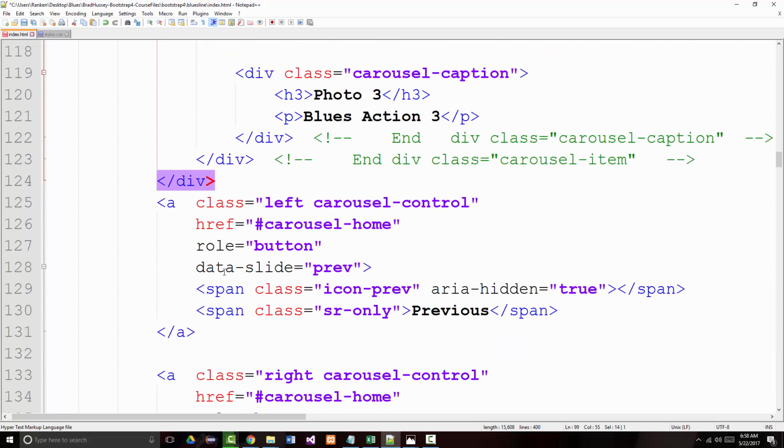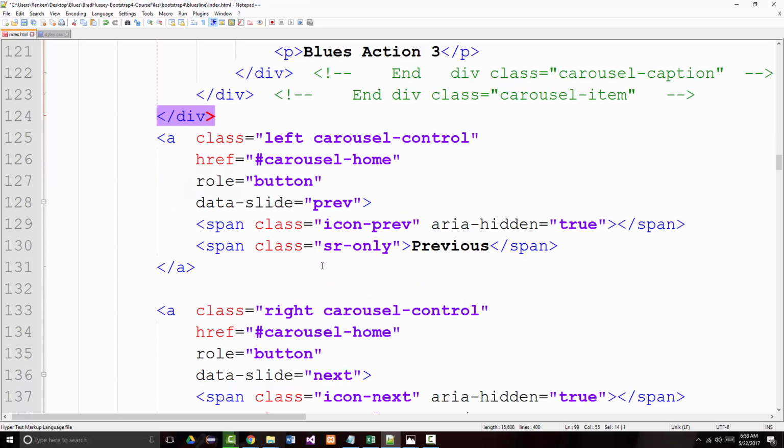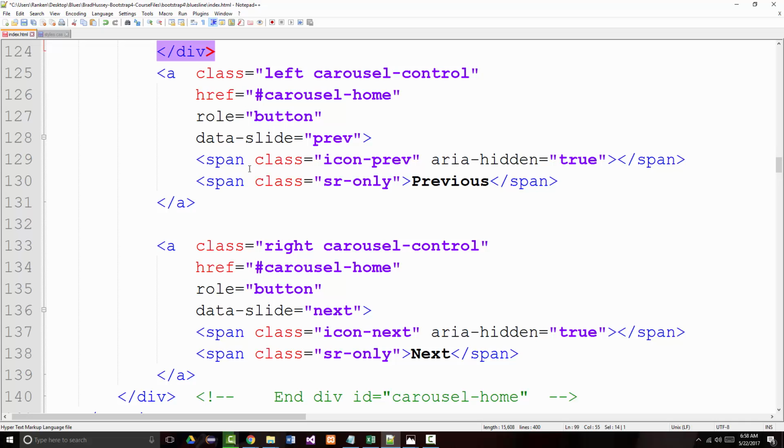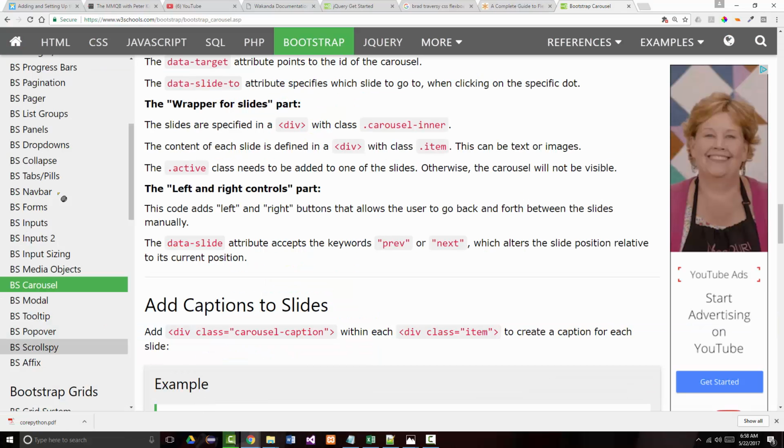There's my data slide equal prev. With the carousel controls, the next and the previous, you'll notice with both of those, they say SR only here and here. SR is for screen reader only. So if someone is using a screen reader, it's a way that they can manipulate their way around the site, or that part of the site. ARIA. Again, I'm going to come up here and do exactly what I did before.